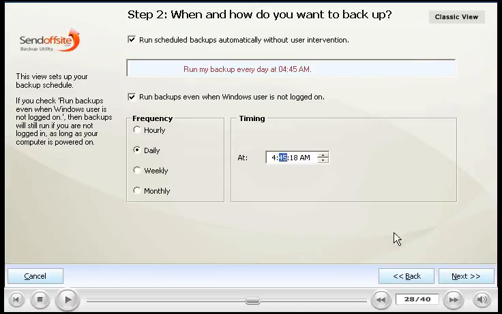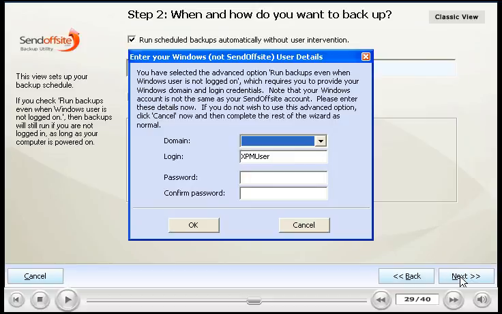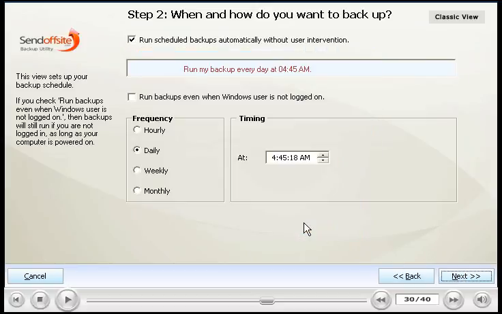If you choose the option to run backups even when Windows user is not logged on, as we did, you will be required to enter your Windows login credentials. Note that this is not the same as your SendOffsite account login information, but is specific to Windows. If you no longer wish to enable this feature, click Cancel. That option has been unchecked for us automatically. We can now move on.